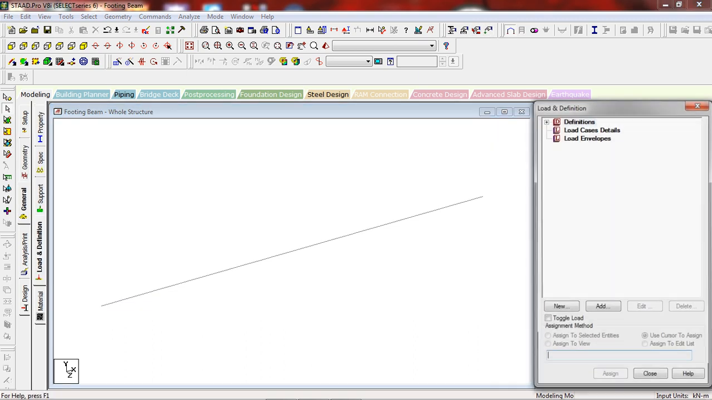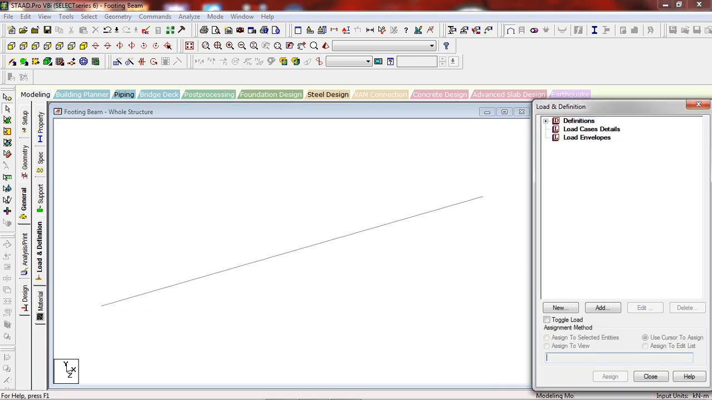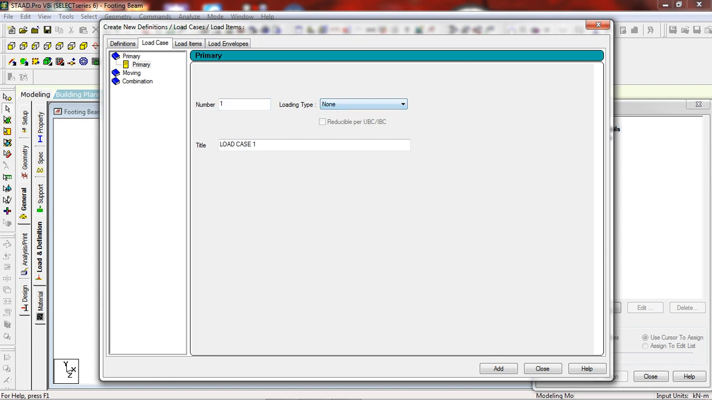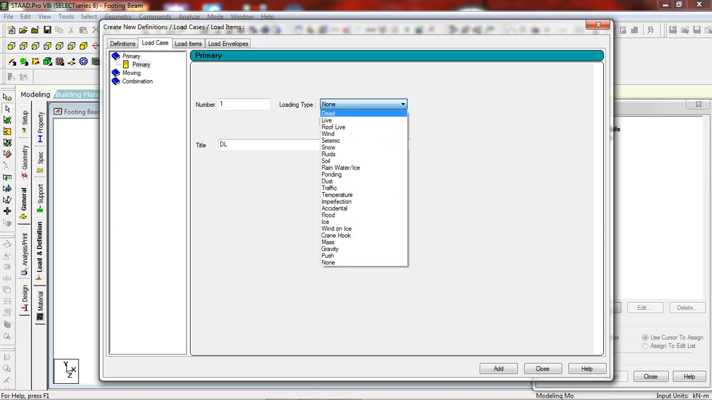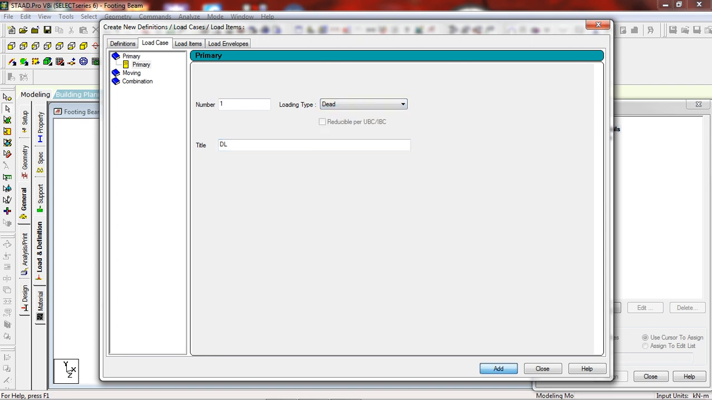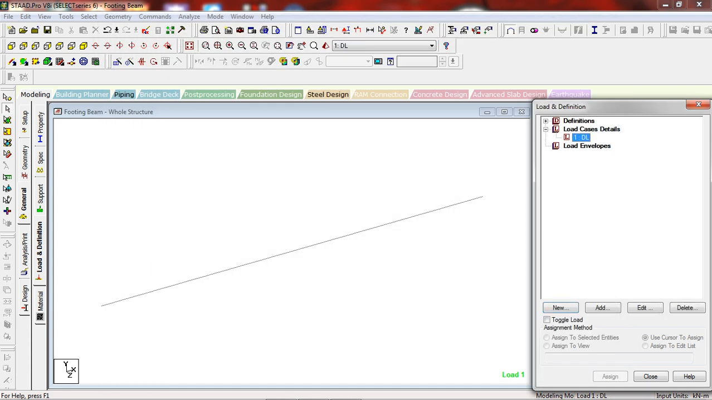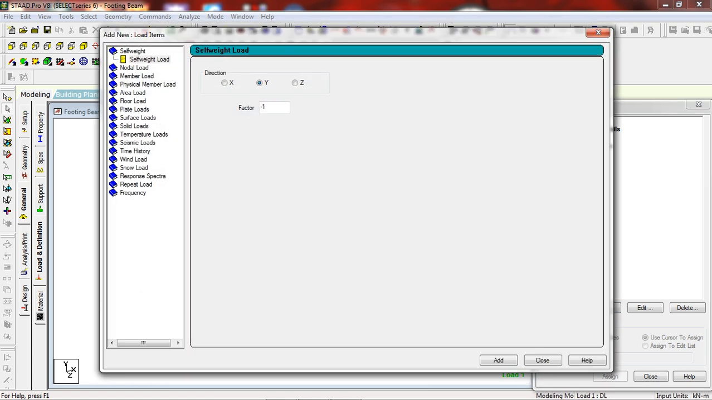Now we will assign load. For that we have to define load case. Dead load is our load case. In the dead load case, we will add two loads.